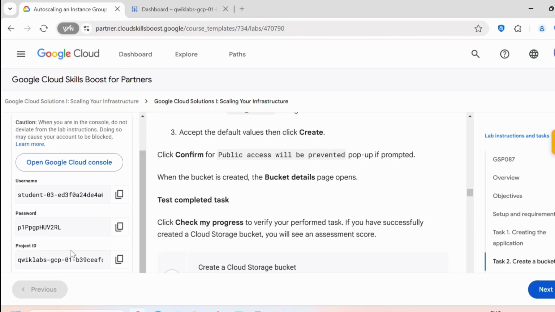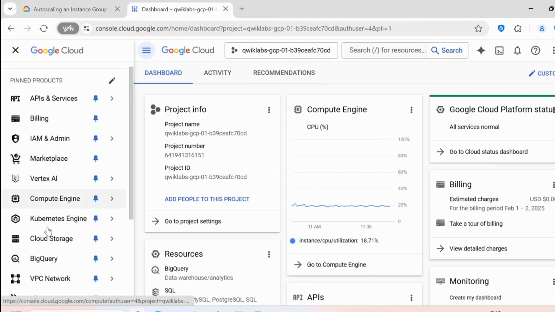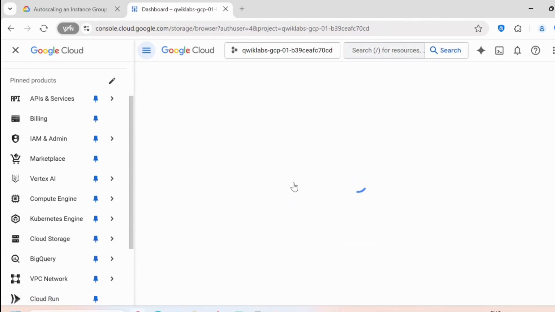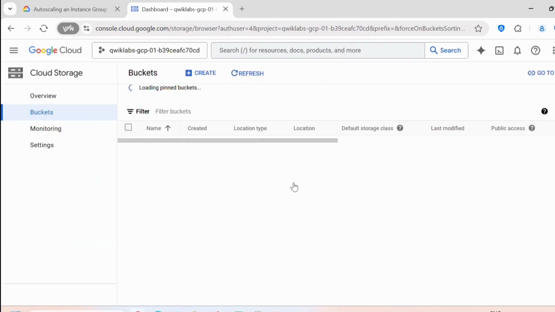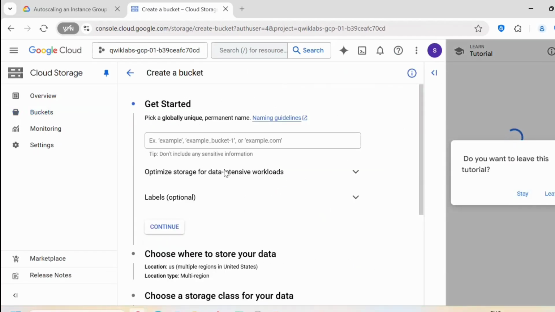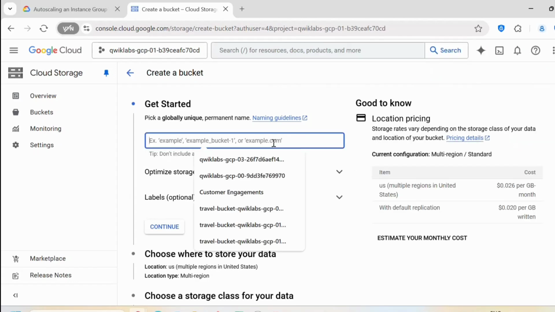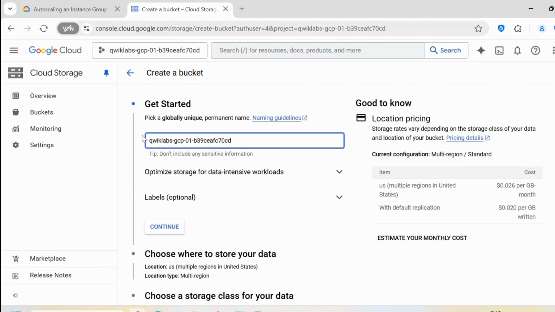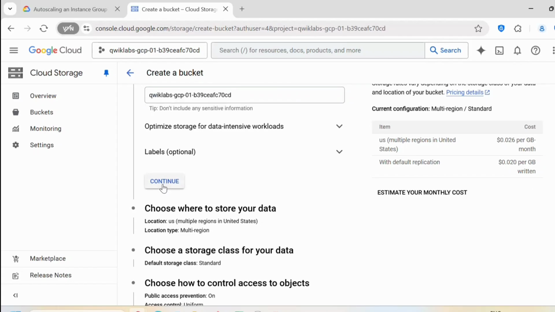For the bucket name, you can copy this project ID. Here, go to Cloud Storage, click on Buckets. The bucket name should be unique. Click on Create. Give the bucket name here. I have copied the project ID, so I'm providing the same name as my bucket name. It should be unique. You can use any other name, but it should be unique.